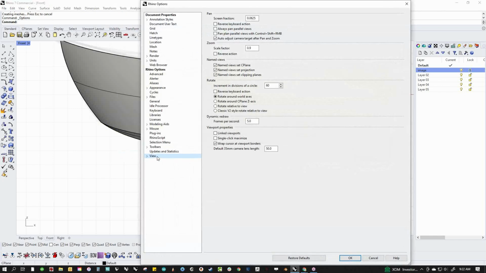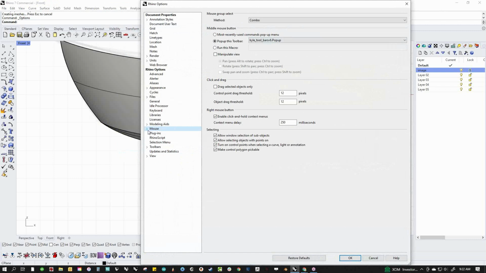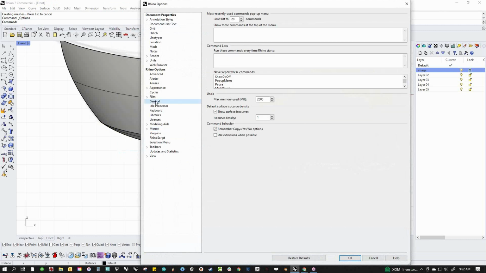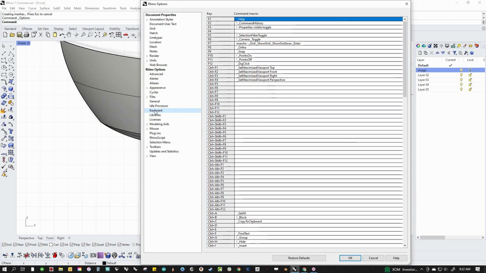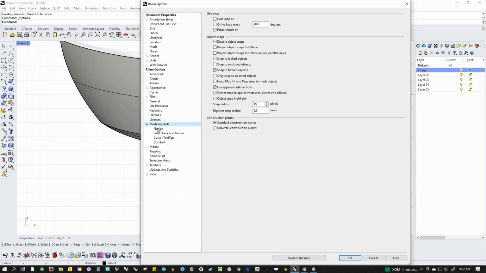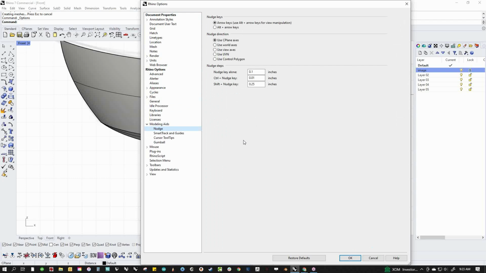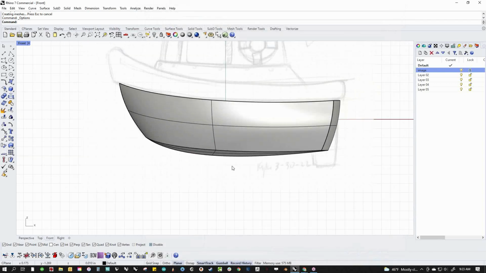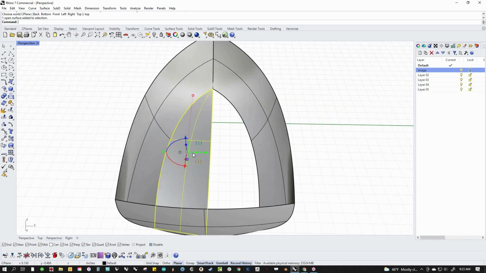If we go tools, options, mouse, nope, not mouse, it is in general. Nope, where is it? Keyboard, come on, where are you? Modeling aids. There we go. Modeling aids, tools, options, modeling aids. These are your nudge settings here. So I have it set to use my arrow keys, and the nudge key alone I have set to 0.1 units. Control plus nudge I have 0.01, and shift plus nudge I have 0.25. That gives me a couple of different options for the coarseness of my editing.